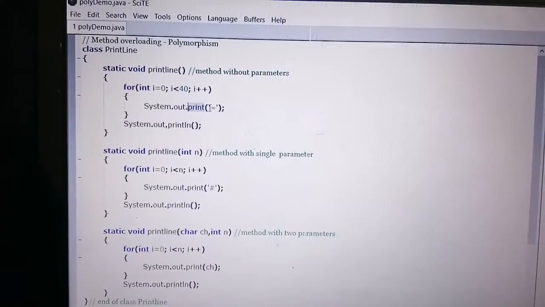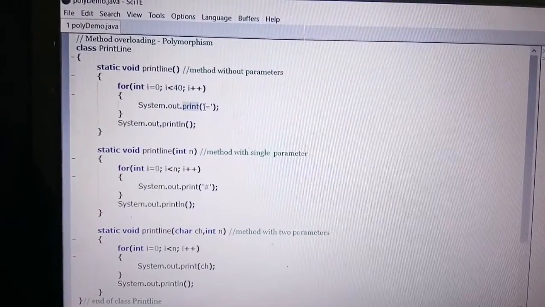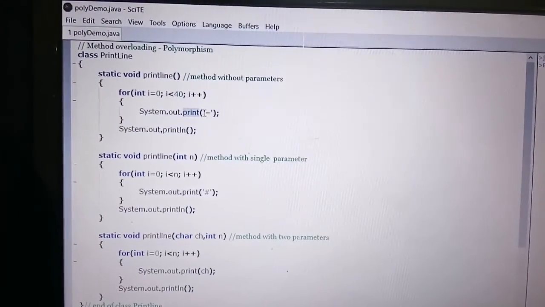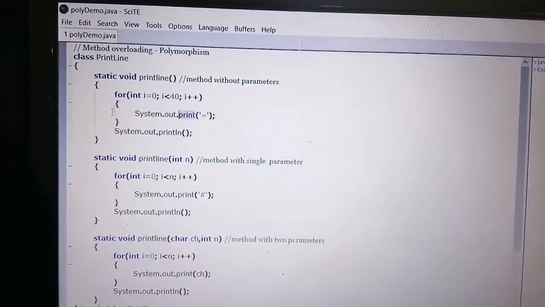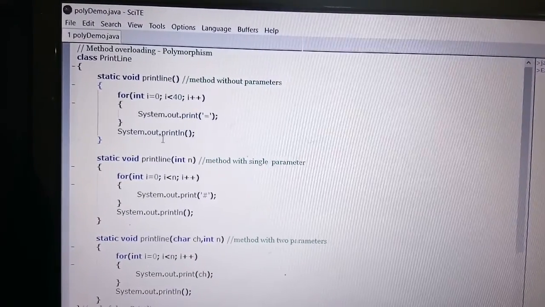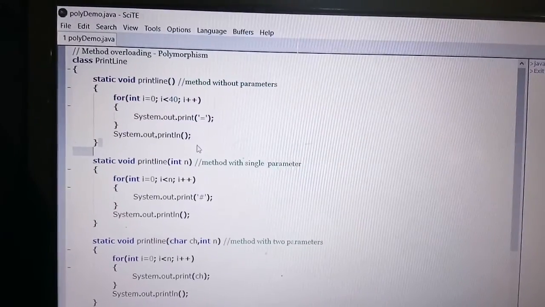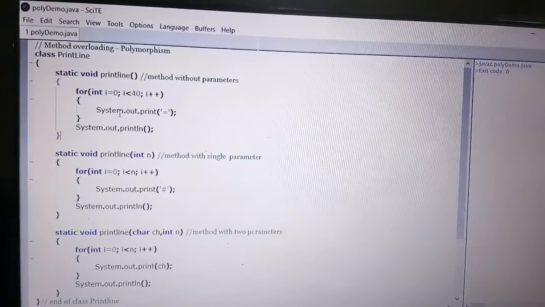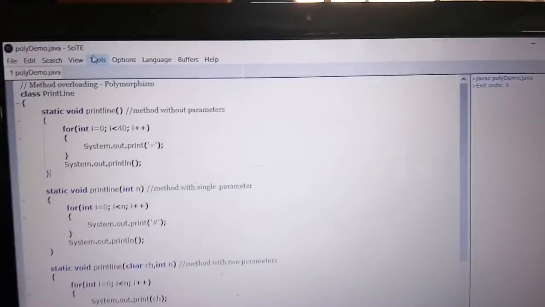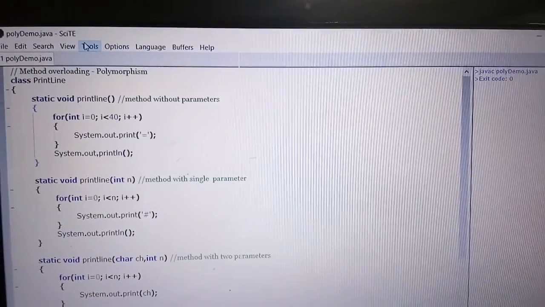So in the output we can see the "is equal to" displayed in a single line. After this loop executes, before this println completes, I have also written one line of println so that my cursor moves to the next line and the new output comes on a new line. We'll run the program and see how the first line is executed.